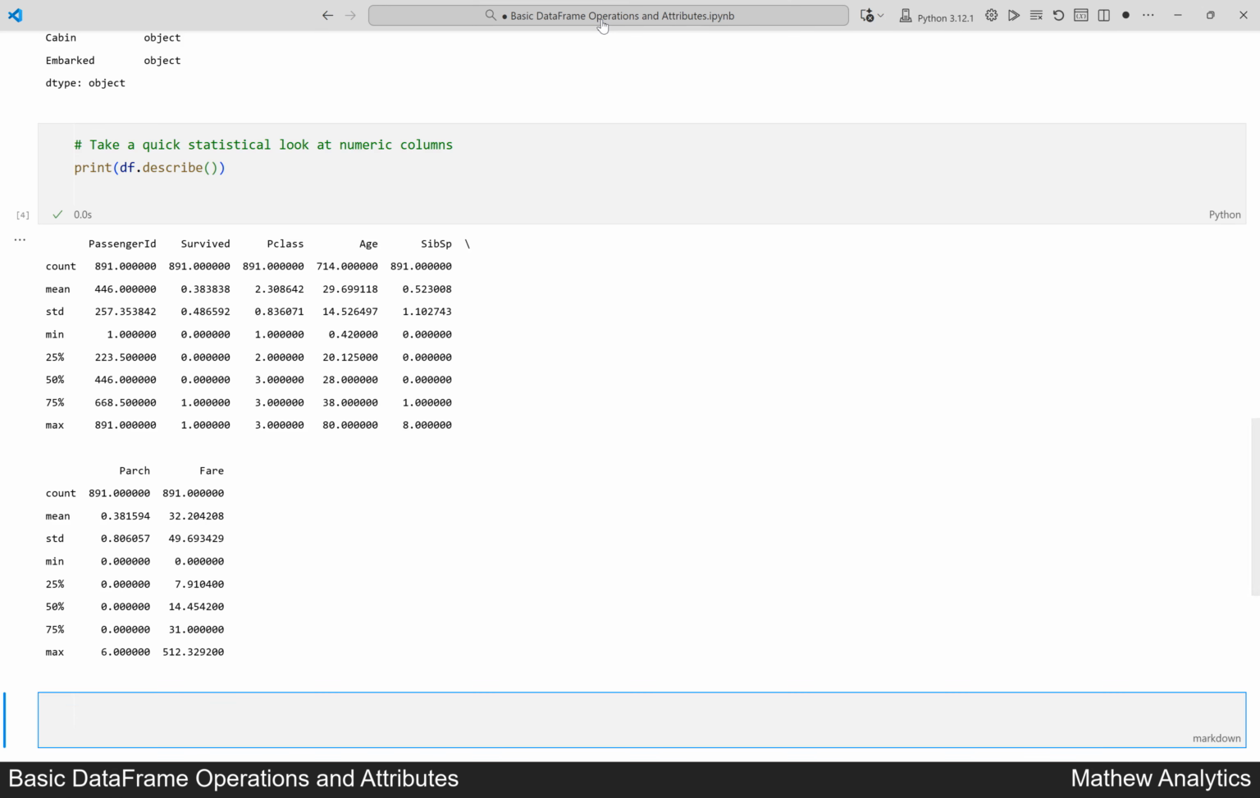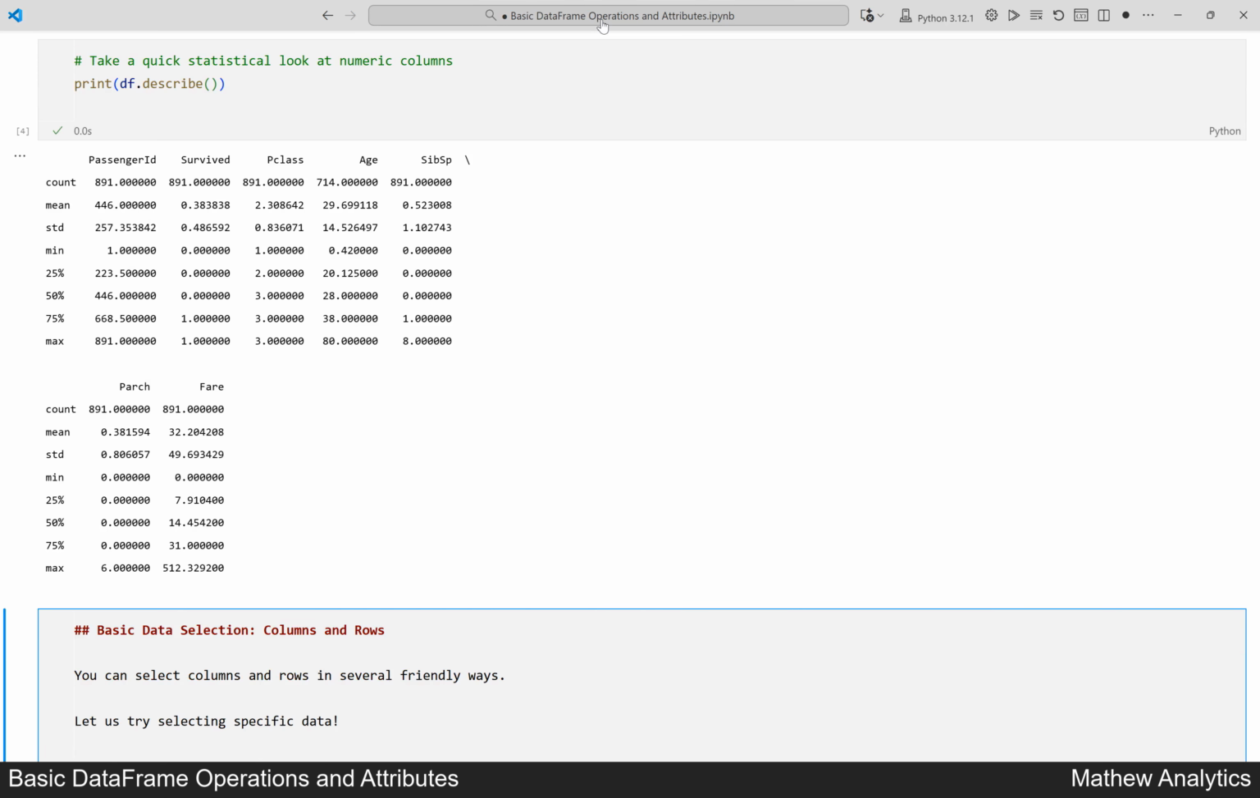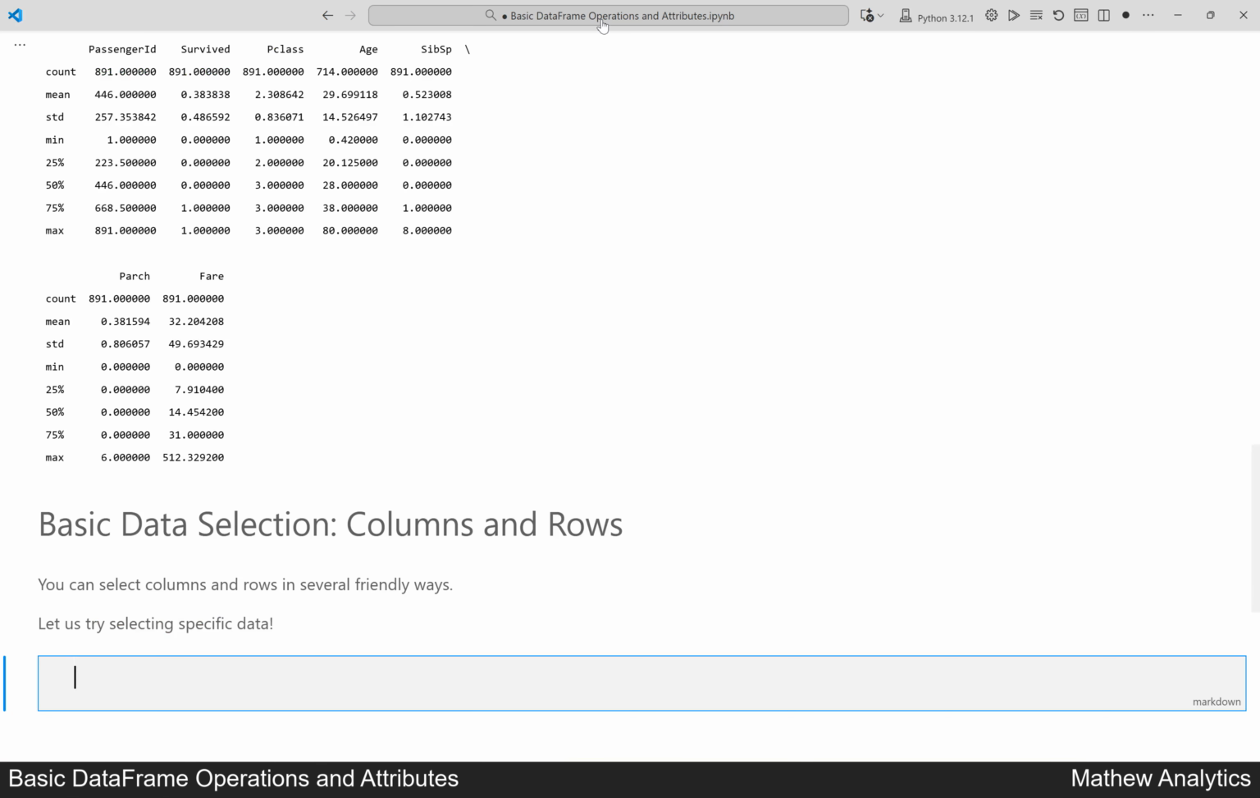Basic data selection, columns and rows. You can select columns and rows in several friendly ways. Let us try selecting specific data. Running the cell now. Imagine picking out just age and fare information across all passengers.